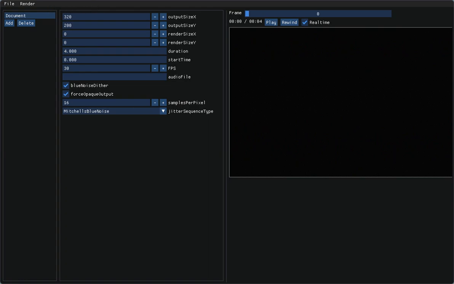Basically the general idea is that you have a document that's the root element, and then you can add entities to it. Right now there's only the document, and you can see the properties here in the middle, where it shows the render size and the duration of the video and frames per second and stuff.